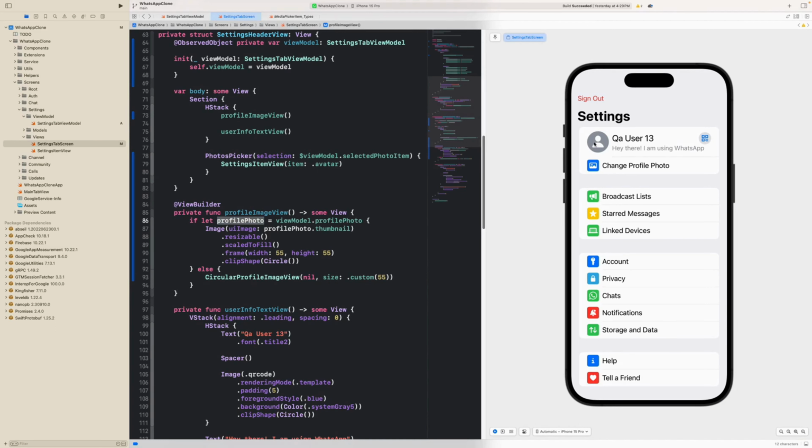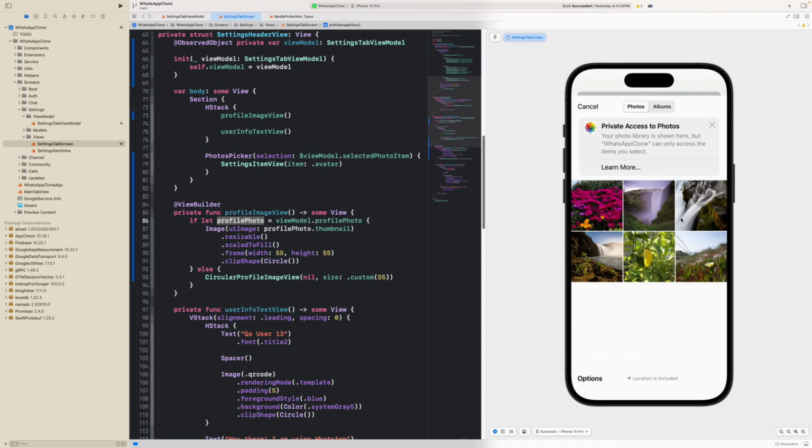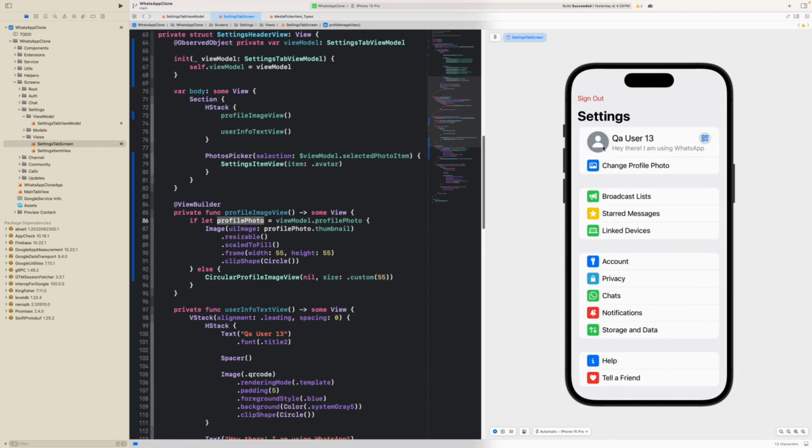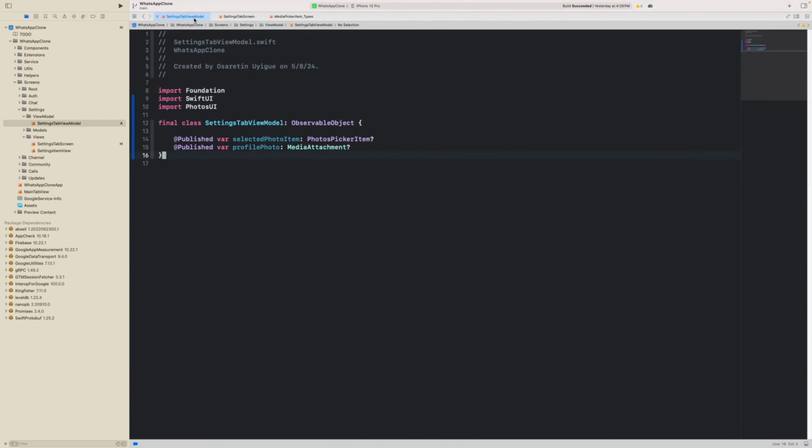And as you can see, we have that beautiful. So if we click on this, it should open that up. And let's say we select this. Now, when we dismiss it, I want us to change this to the selected profile photo. And that's going to be light work, boys. Let's jump into our settings tab view model and actually do that conversion. We've already done this a bunch of times, if you guys remember, for the channel tab screen. And really all we want to do is convert our photo picker item to our media attachment.